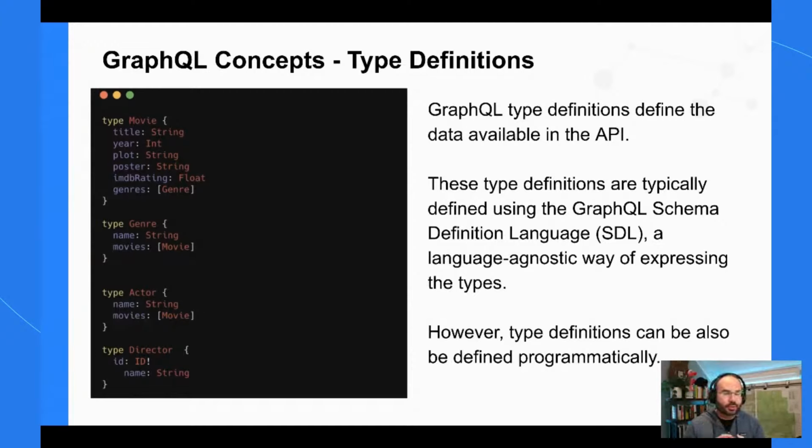We're going to talk about mutations and queries today. We're not going to touch on subscriptions today. But type definitions are very important because they basically are defining the domain, defining what data it is we're actually working with in our API.